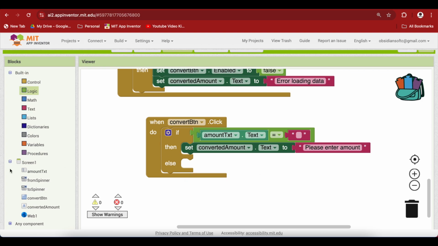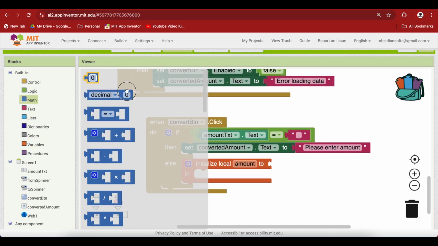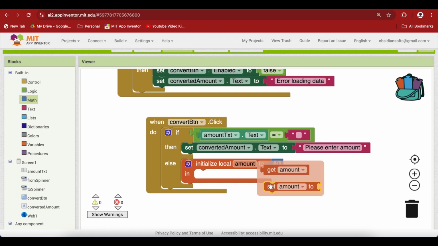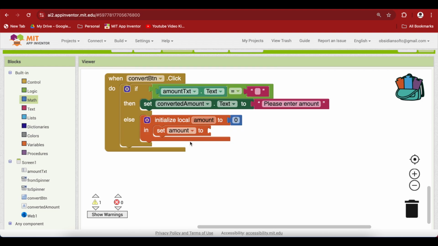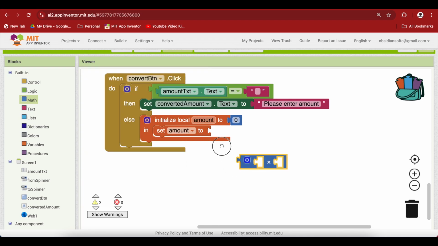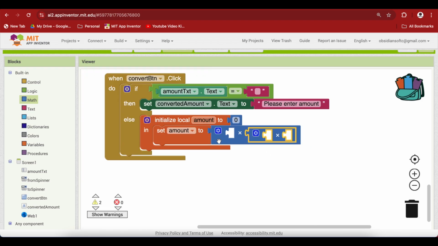So let's make a local variable amount, plug a 0 here. Now set this amount to a calculation. So now we're going to do the calculation. So we need from math a multiplication block. Okay, plug that in, and we need another multiplication block. So plug that in. So we have now 3 slots.